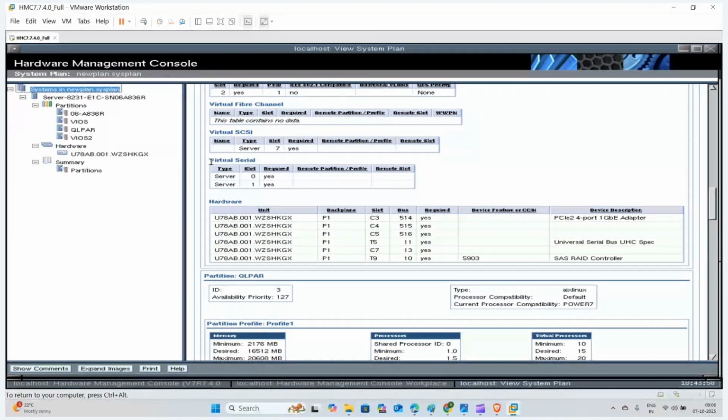Then virtual serial, these are the default ports, and hardware information also it shows. You see the backplane, P1, P1, P1, P1. Then device description. We have an additional RAID controller over here. It is showing the dual VIO. We require an additional RAID controller to create the second one. By default in the hardware, one RAID controller is there, and a secondary RAID controller is available. That's why it is showing where it is connected.